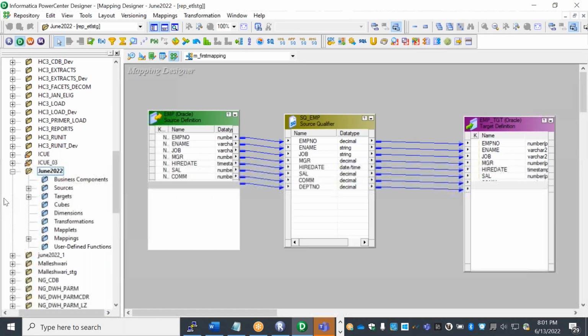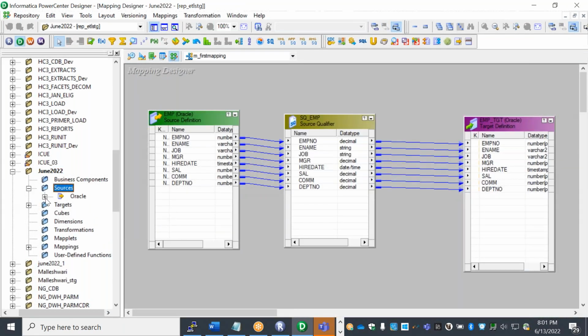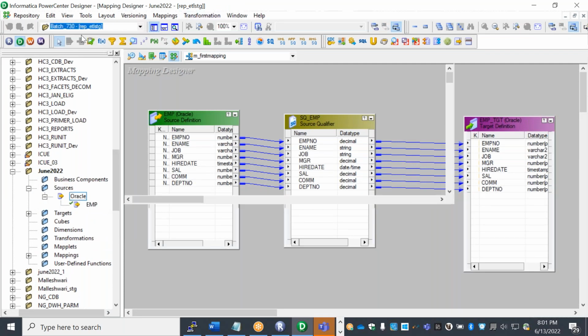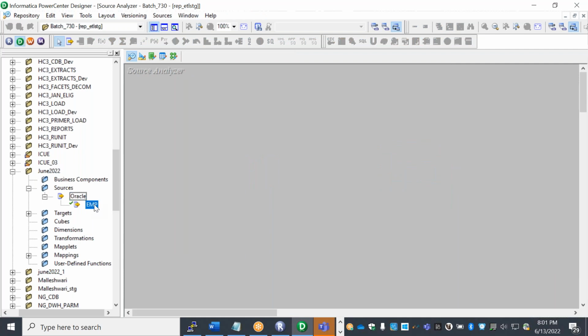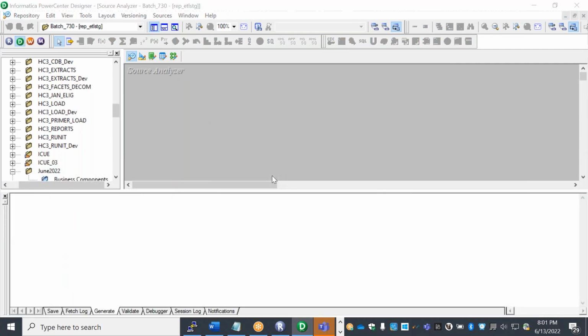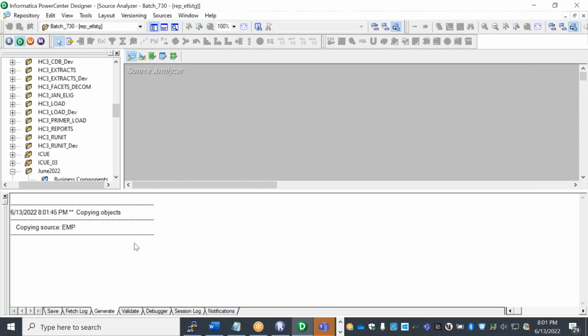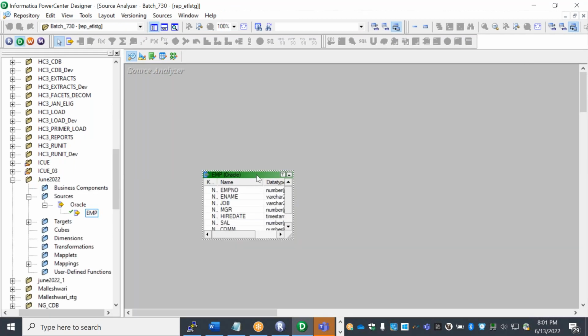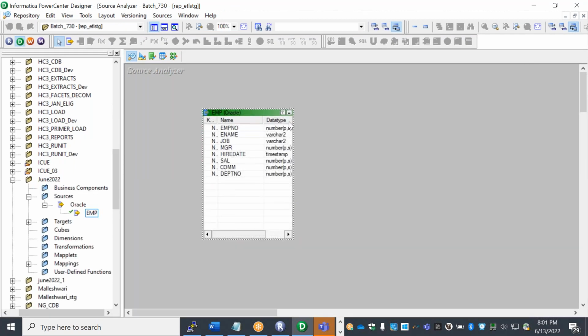Right, so in this source we have EMP. I will be copying this source to save some time. Okay, do you want to copy? Yes. Okay, don't worry, all these things we'll see in detail in the coming sessions. Just note that I have created the EMP table with all these particular columns. All right, now this is my source.